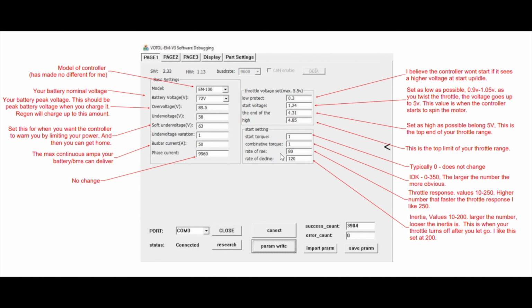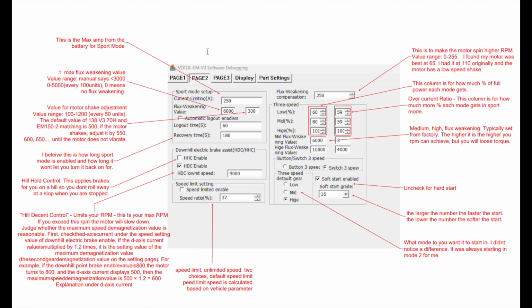This rate of rise is your throttle response. And since this is drive by wire, or ride by wire, there isn't actually a throttle cable. So it's all just twist and go. So the higher this number is, the faster the response is that your throttle was twisted. This is how fast your throttle cuts off after you let go. All right, so that's pretty good for page one. Okay, now we are moving on to page two.